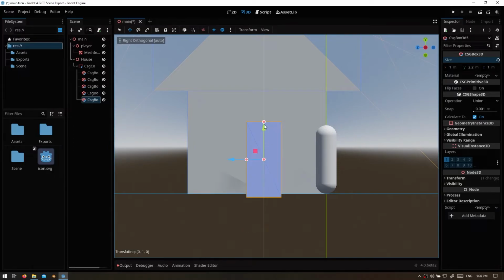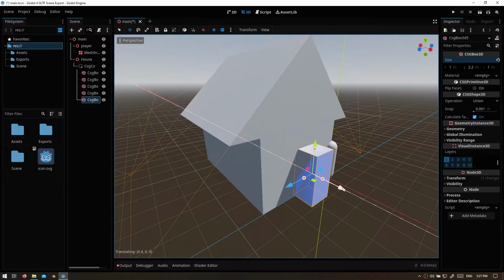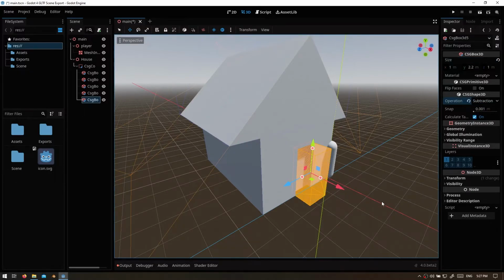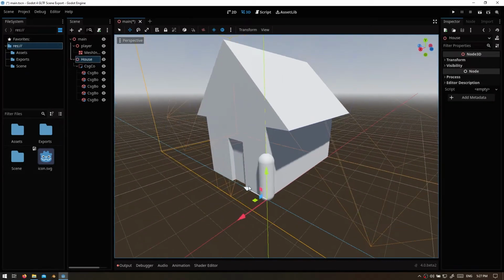And then I'll just click Control Shift and I'll move it until the bottom face of the door is exactly on the zero axis of the plane. And then I will also pull it out a bit, just like that. And then I'll change this to subtraction, and that way it creates the door for our house. So this is our house.